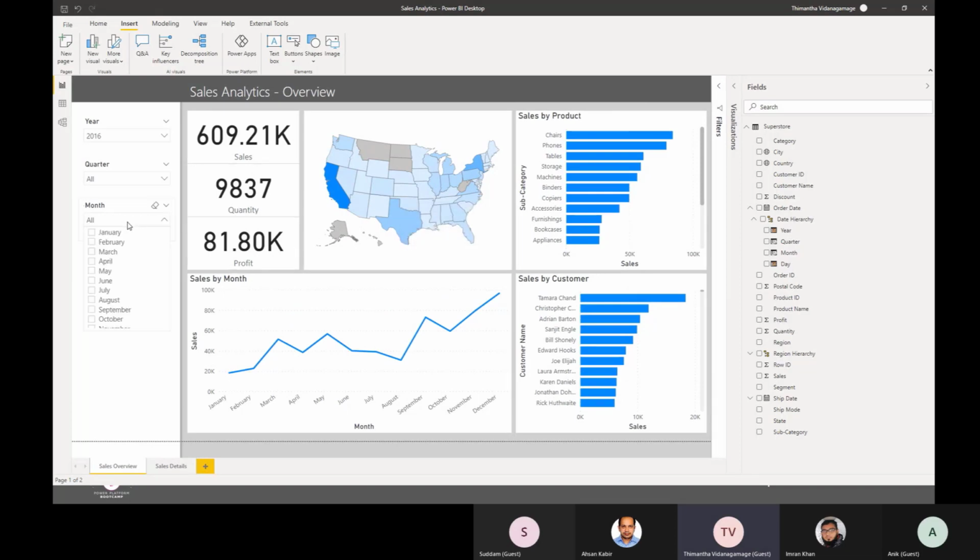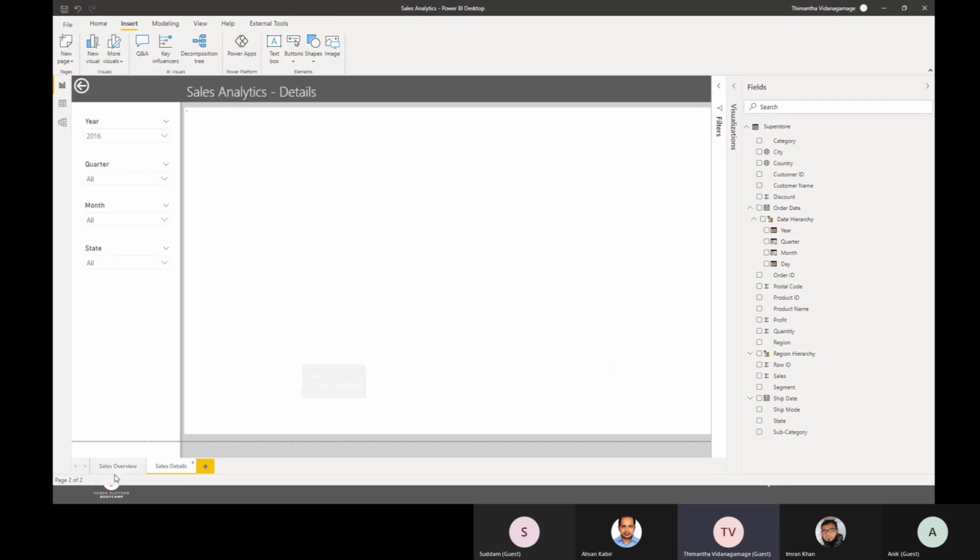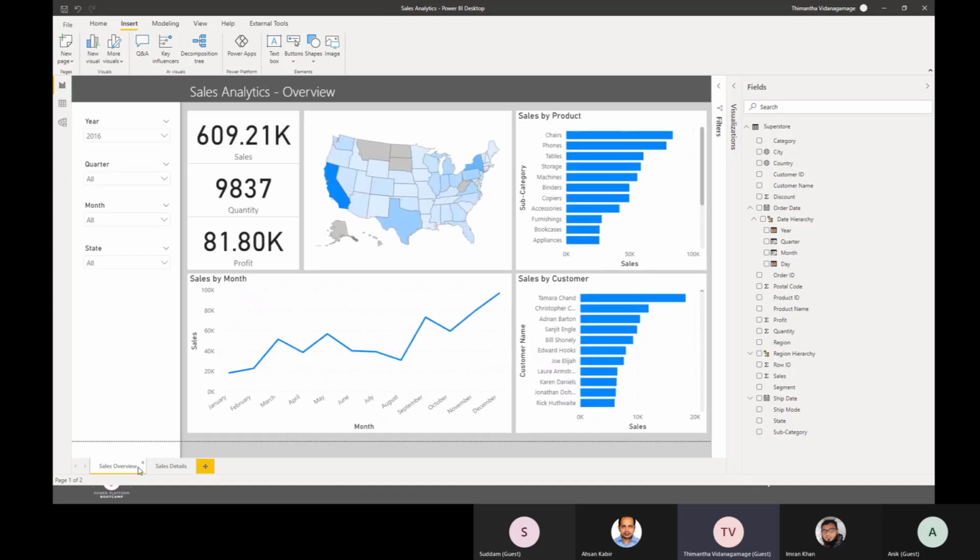So nothing much here, nothing to worry about. I had just kept it as simple as possible. You have sales figures, quantity figures, profit figures, and a map saturated by color based on the amount of sales. The darker it is, the higher the sales. And you have sales by product, sales by customer, and I would not be moving into any deeper detail in that, but just keep in mind that this will be the final output that I'll be developing step by step for you guys.